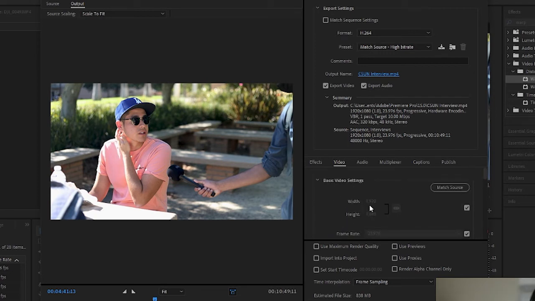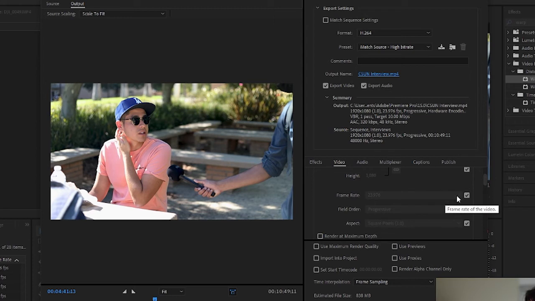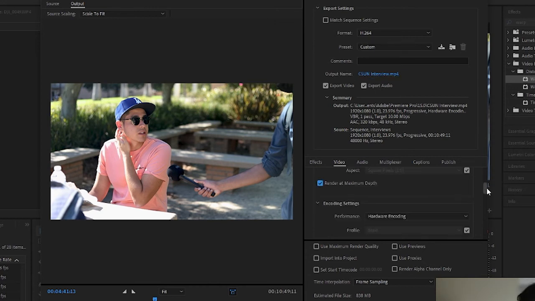So in this case, we did record in 1920 by 1080, so we're gonna leave that be. We did record in 24 frames, that's perfect, we're gonna let that be. We are gonna check mark this box, render at maximum depth so we can get the highest quality video possible. We're gonna scroll down some more, make sure this is all good. Main 4.1 is fine, nothing wrong here.